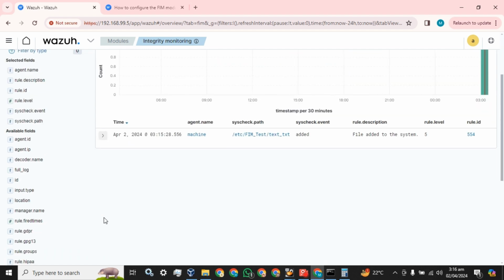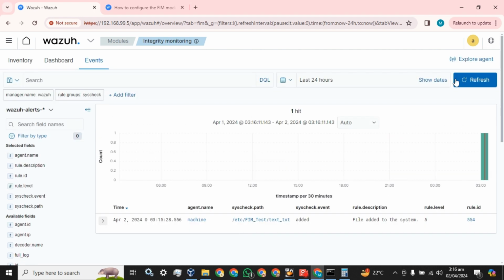This is how you can implement file integrity monitoring on your Windows or Linux based agents, hosts, and servers. Hope you understand this very well, guys.